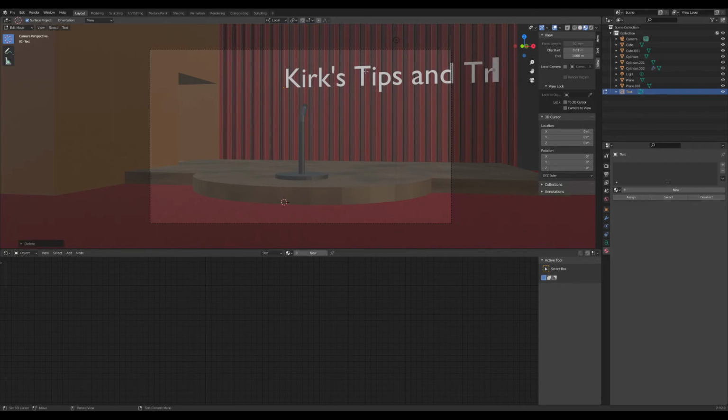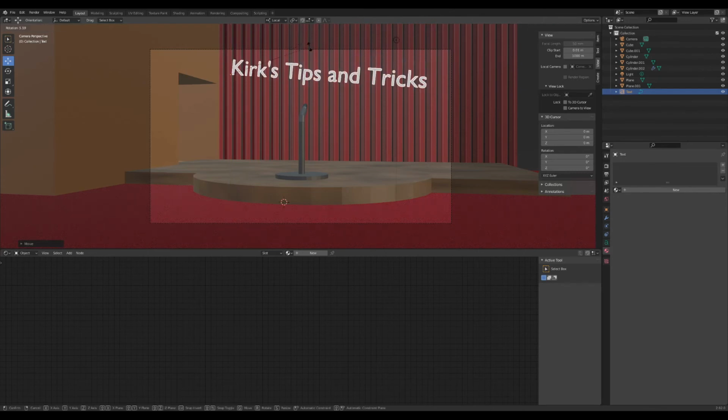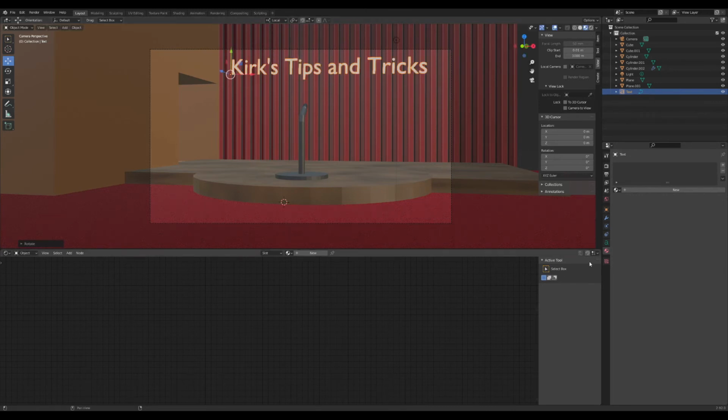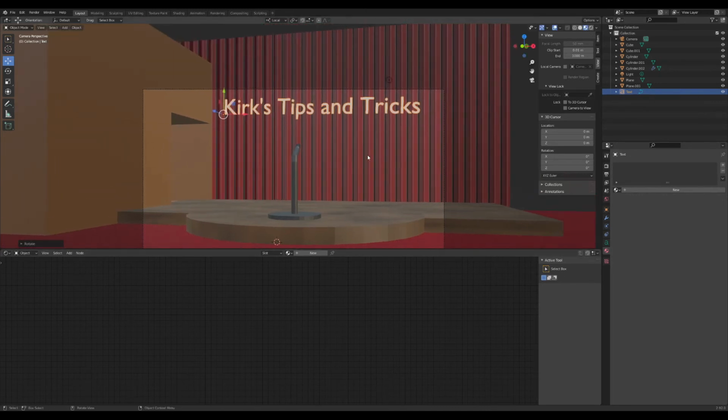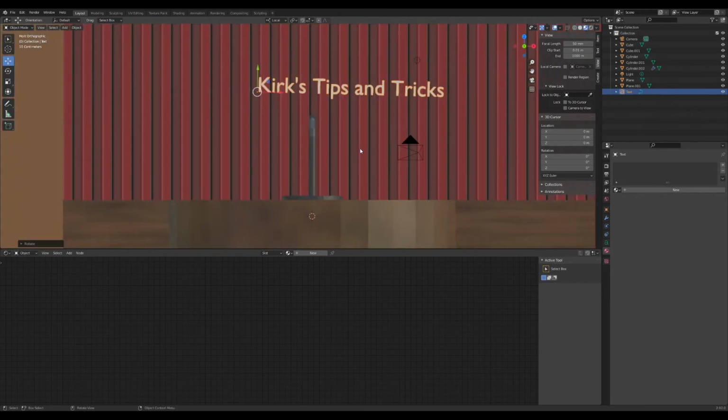Let's see if I can spell tricks right. There we go. Okay, we're going to bring it over, scale it down just a little bit, bring it up, and we're going to rotate it right about there. And I kind of want to make this look like a, I just realized I don't know if I'm going to be able to do this. You know what? I realized I have made a mistake, so we're going to delete this.